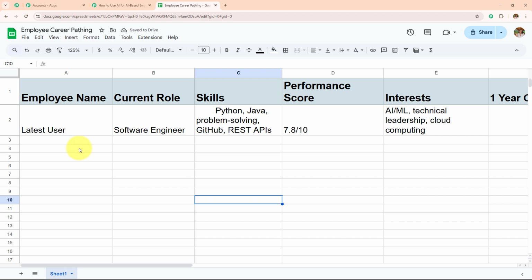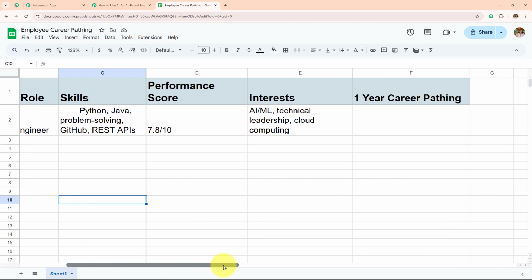Employee name is latest user, current role is software engineer, skills are Python, Java, problem solving, GitHub, REST APIs, and the performance score is 7.8. Interest is AI/ML, technical leadership, cloud computing. I want to generate the career pathing for this particular employee, and that I will be updating in this particular column.